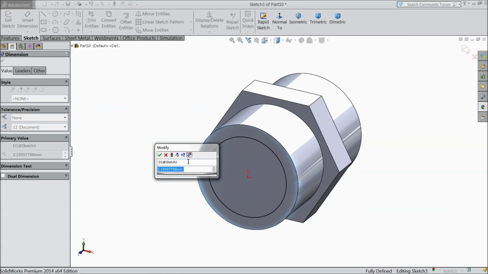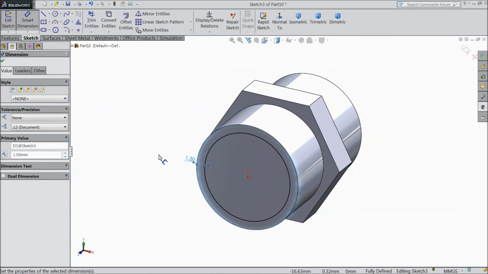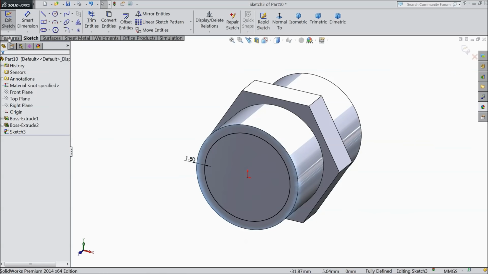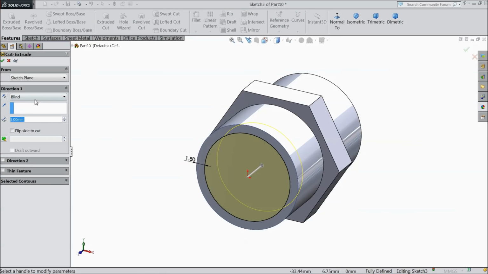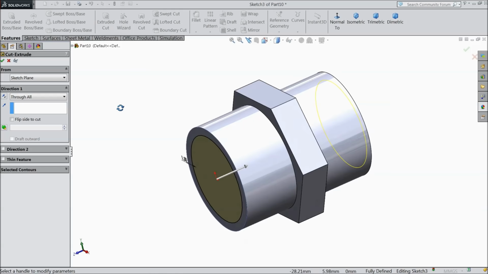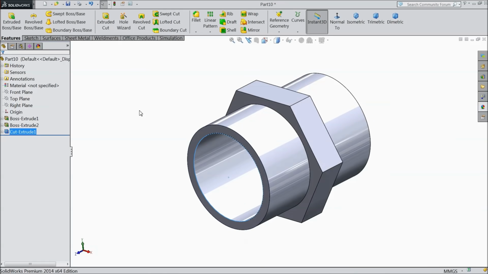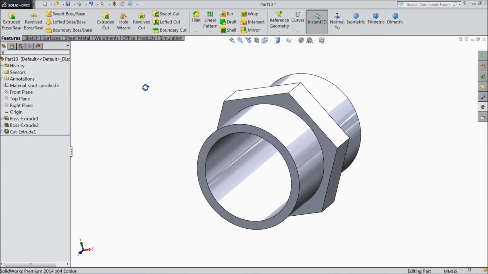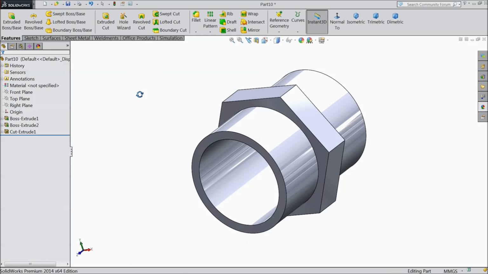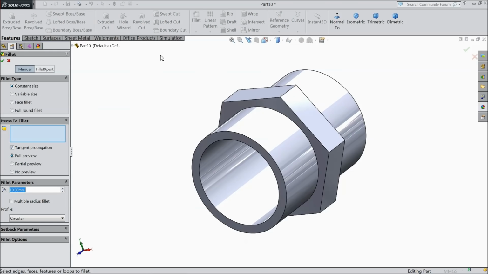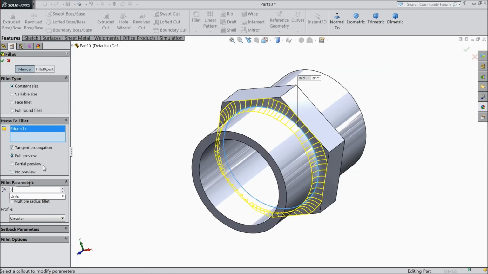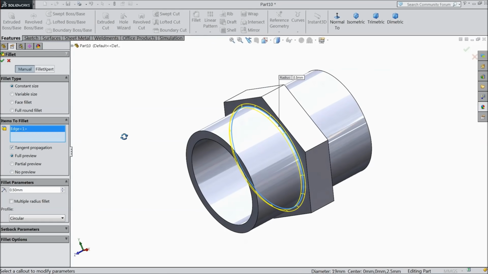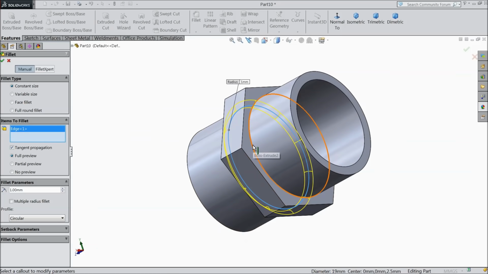Keep the gap 1.5 mm. Okay. Now select extruded cut and choose here through all. Okay. Now that's it. Choose fillet. Keep 0.5 mm. Make 1 mm. Select both the ends.